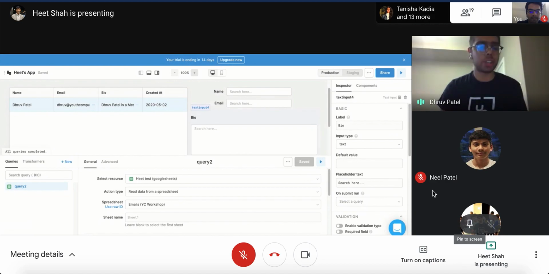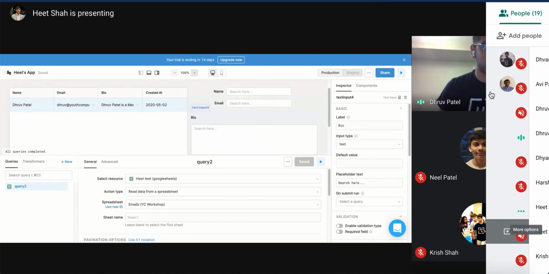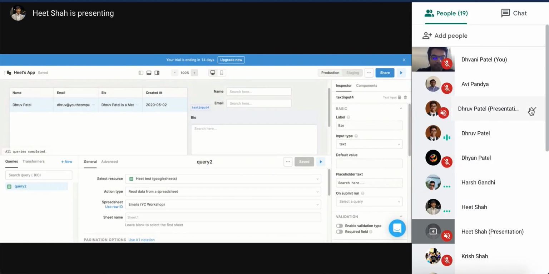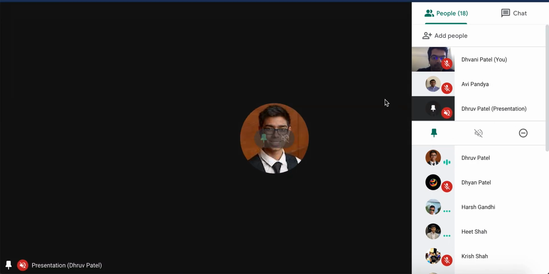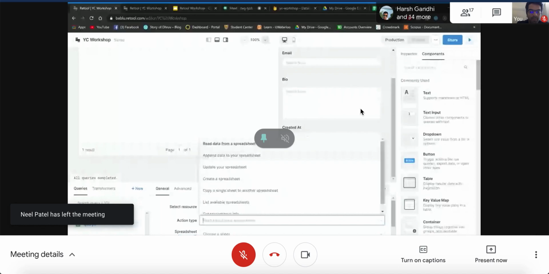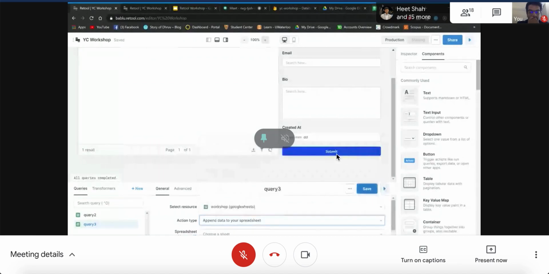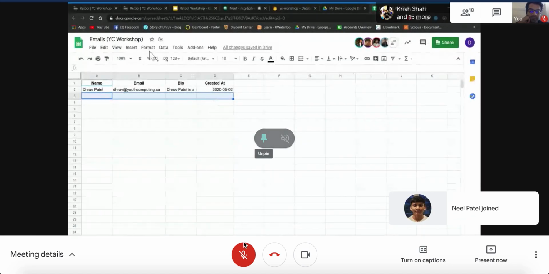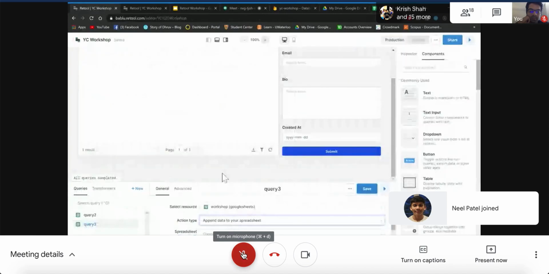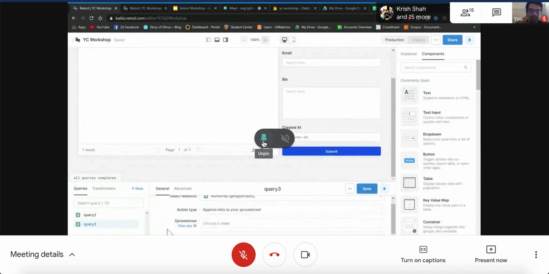So under action type, you'll be able to see all the different things you can do. One of them is append data to your spreadsheet. Append data just means add data to your spreadsheet. So it won't update anything. It won't change anything that's already there. It'll just add to whatever's already there. And so that's exactly what we want. We want to create a new entry, right? We want to be able to create a new row. And so, we'll do append data to your spreadsheet.